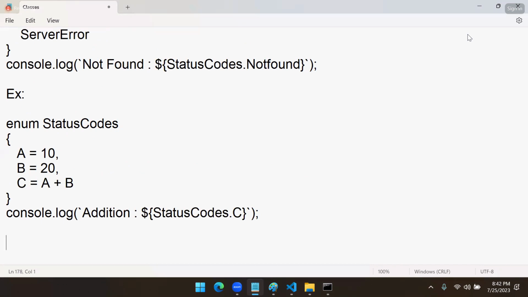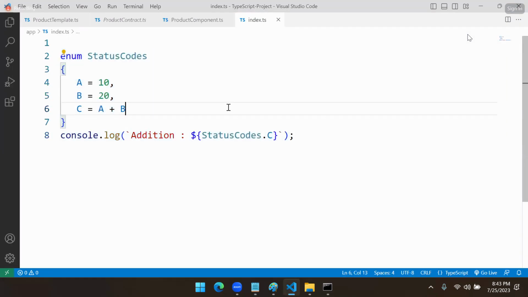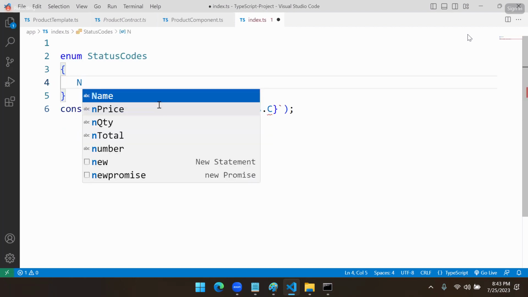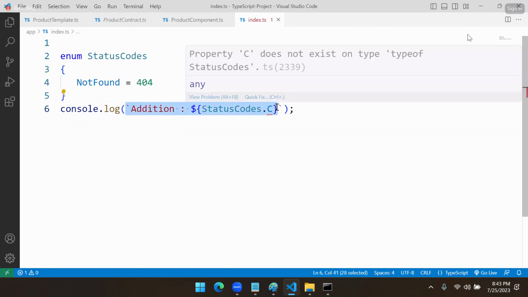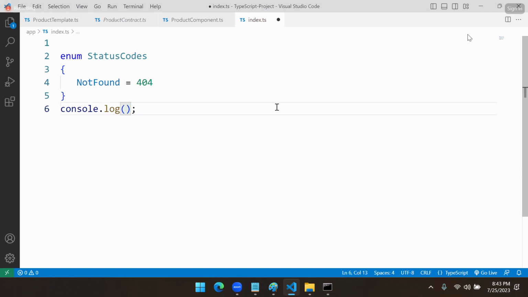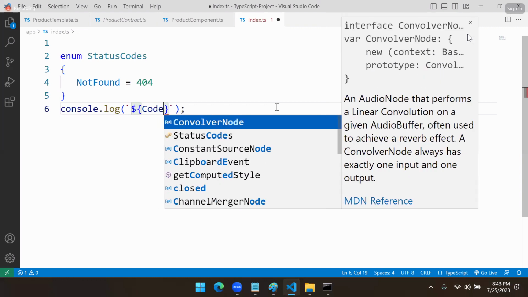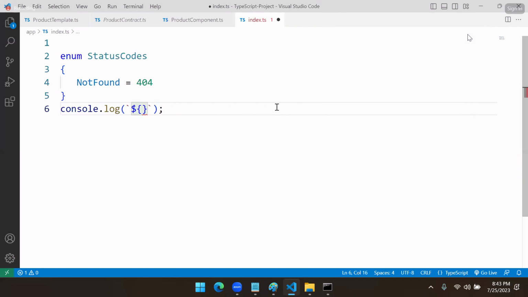So that is important. One more thing: in interviews, they ask what is enum reverse mapping. Reverse mapping means, for example, we have not found, and its value is 404. Now, how to access this? To access this, what do we have to do? We should define the code here. So how do we access the code? Status codes dot not found.